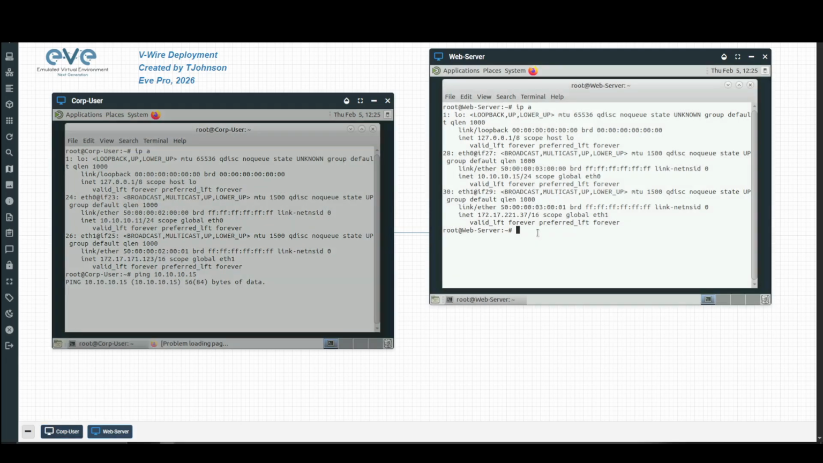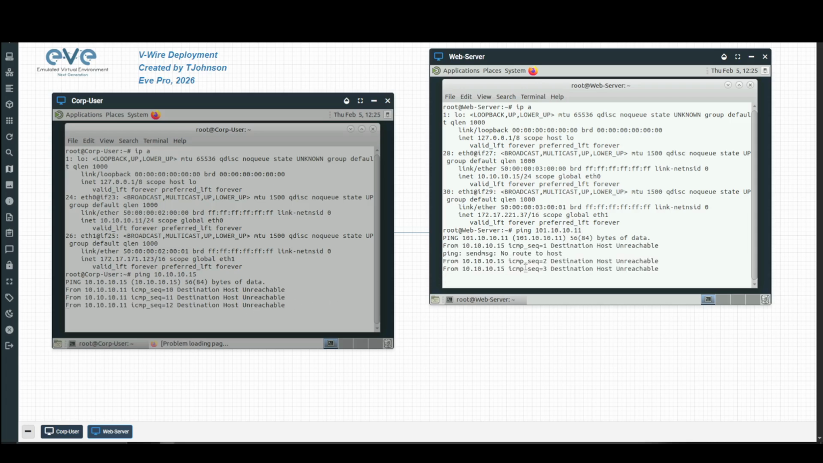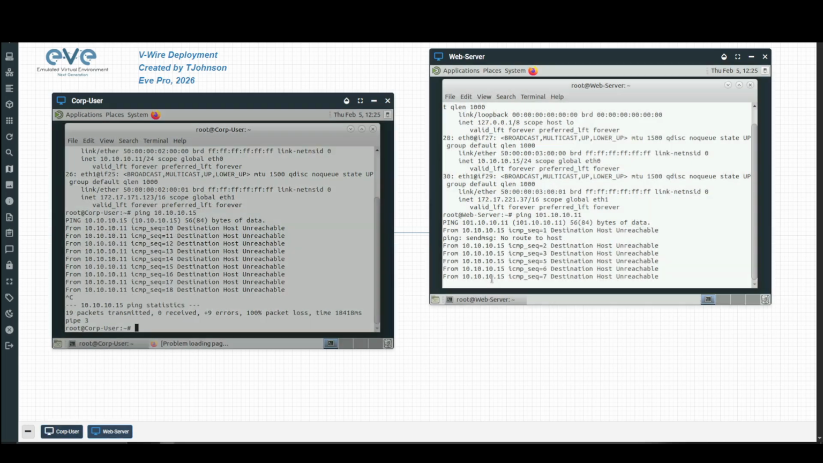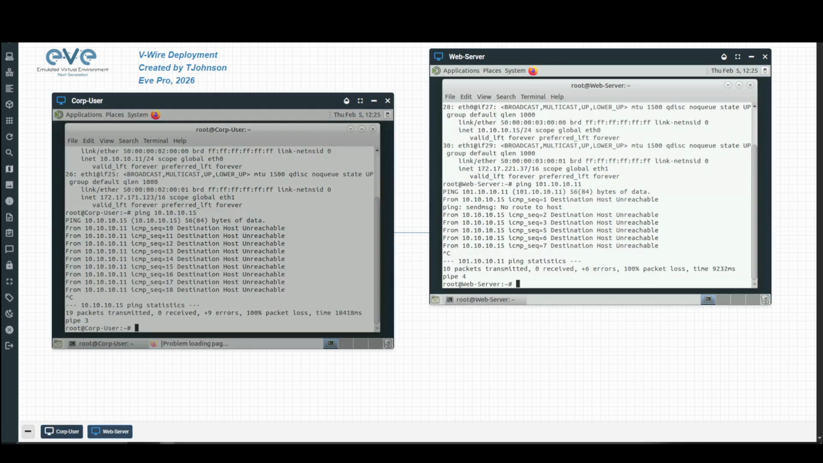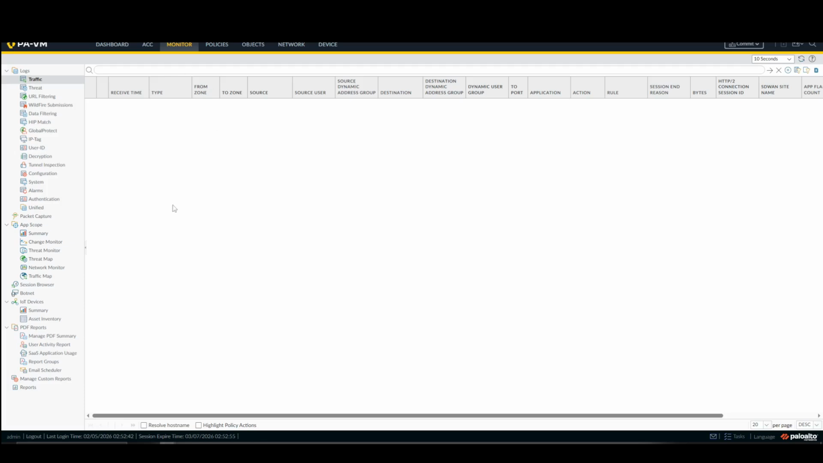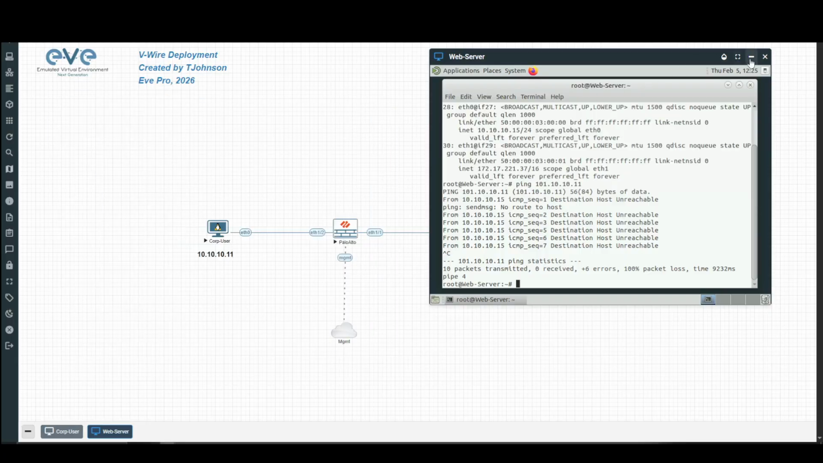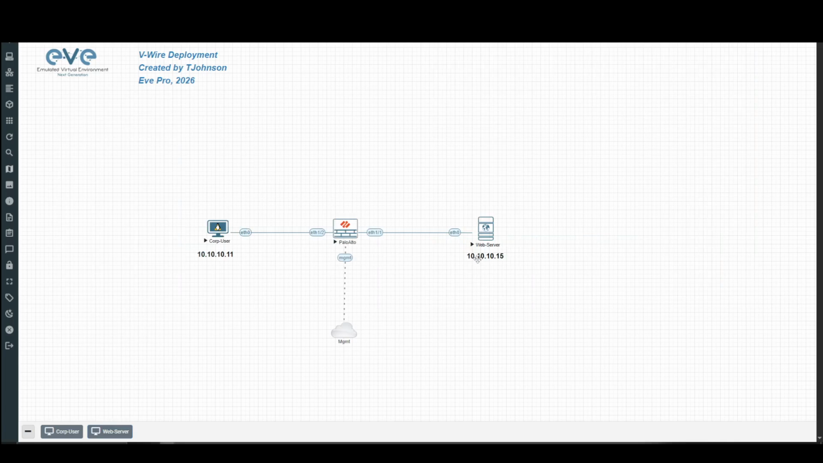And if I try to ping from the other side, 10.10.10.11, notice destination host unreachable. So we can't ping from side to side right now because I haven't committed the changes. But once I commit the changes, then I'll be able to ping from 10.11 to 10.15 on our virtual wire deployment.